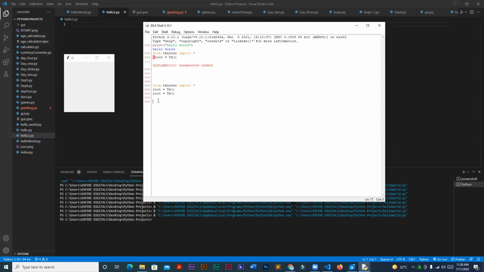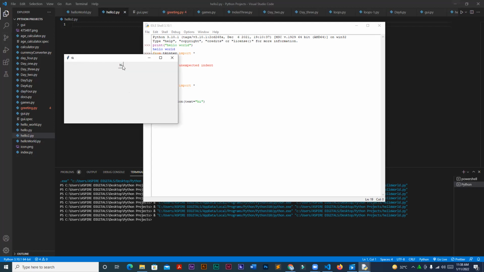So if I say button equals button, text equals hi, button dot pack. So you see that you have it here. Yes. So it also has its own IDE, and there are a lot of them.